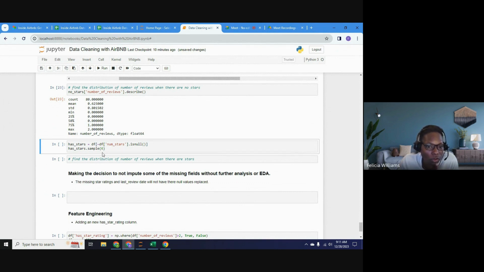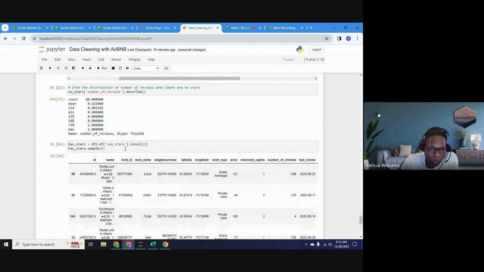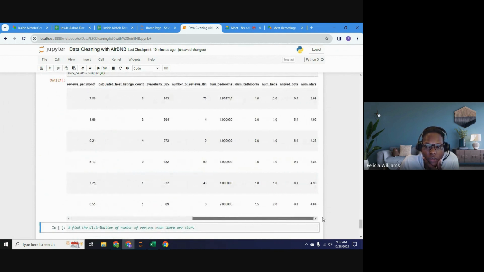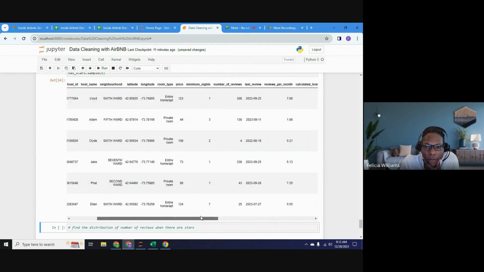How do the number of reviews compare when we actually have stars? For this one, I'll put a tilde in front of the DF number of stars, which basically means the opposite of not null, which is actually has a value. Let's see what that sample of a data frame looks like. When there are stars, here is the star rating: 4.8, 4.98, 4.84. What does the number of reviews look like? Number of reviews over the lifetime of the listing: 308, 130, 4, 338, 43.